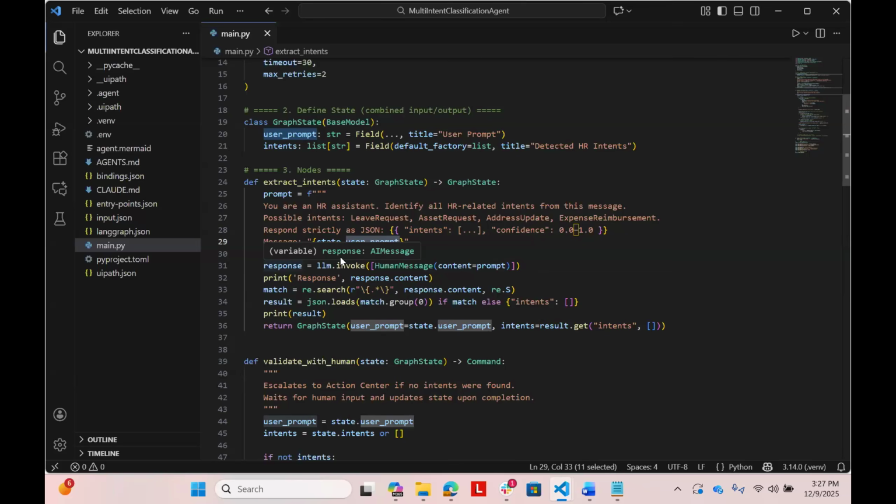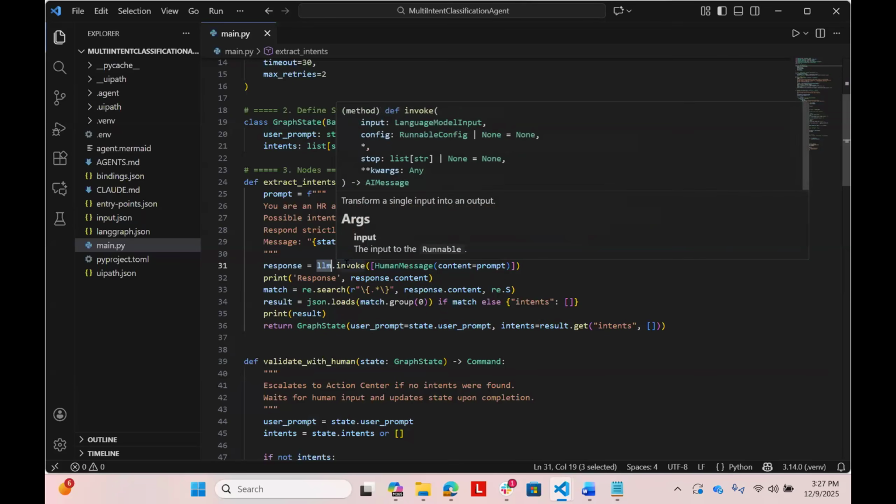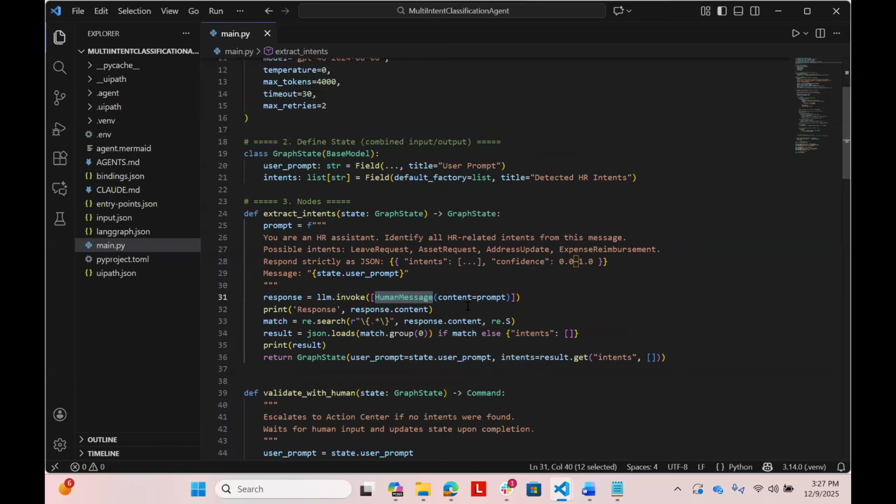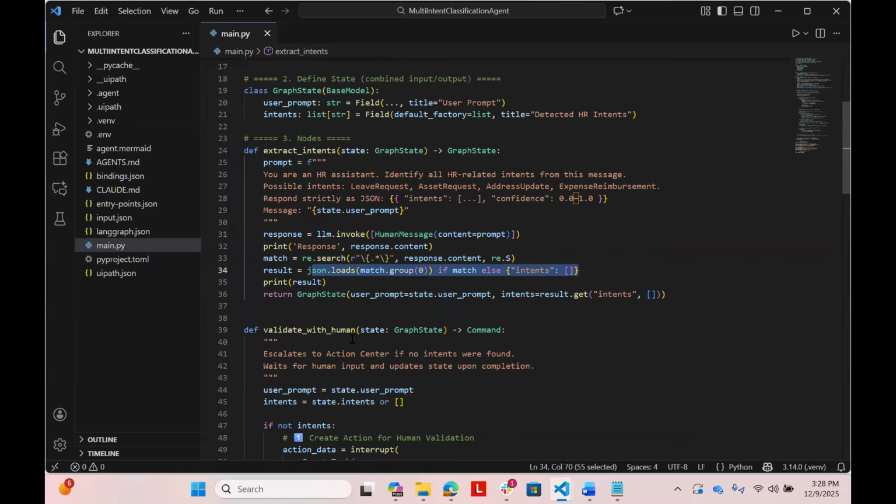Next, we have already defined the LLM, so we need to invoke the LLM, and we are using HumanMessage, which will provide the prompt. Once the LLM is invoked, it generates a response, and response.content will have your intents. Then we're just using some simple regex and JSON parsing.